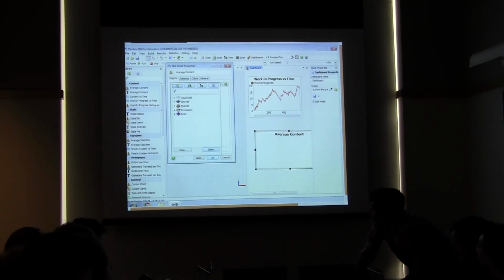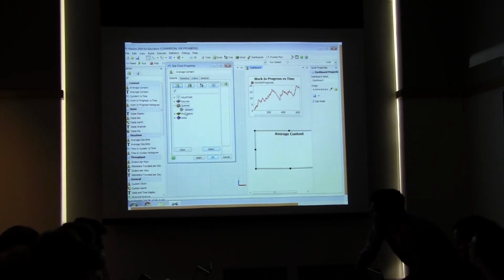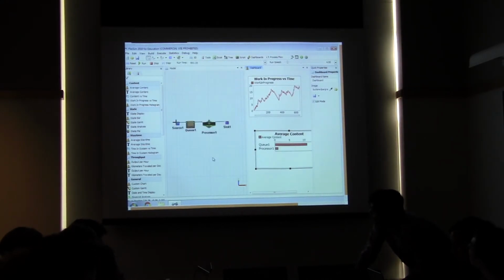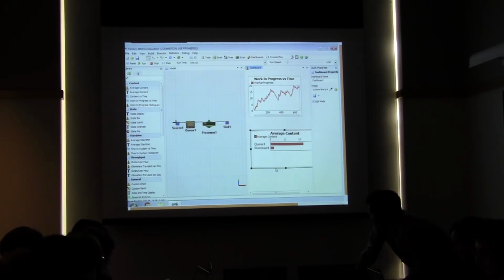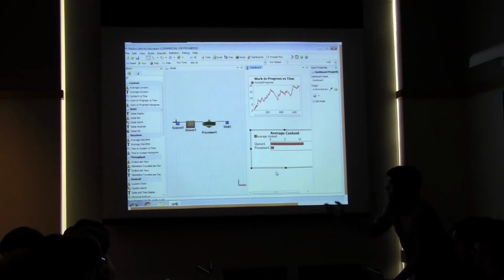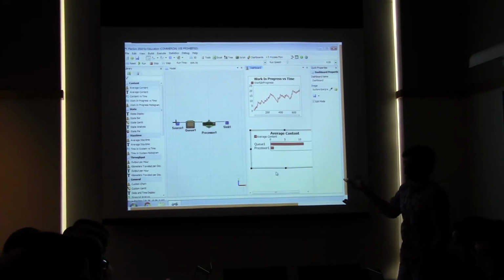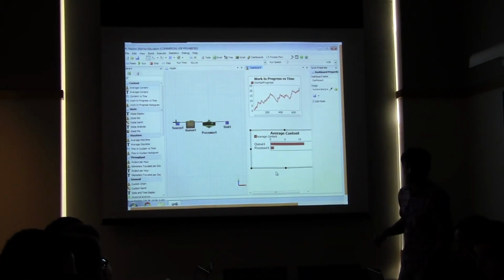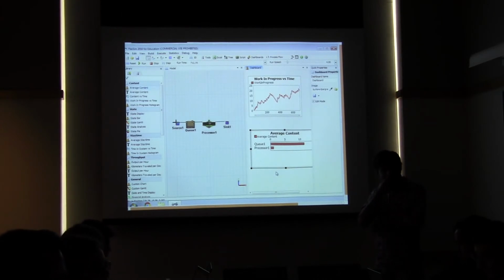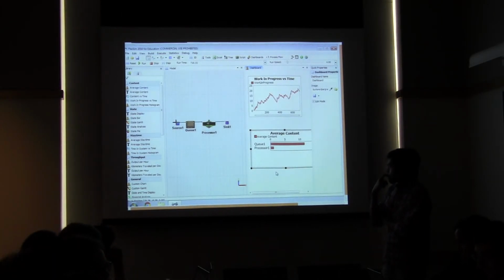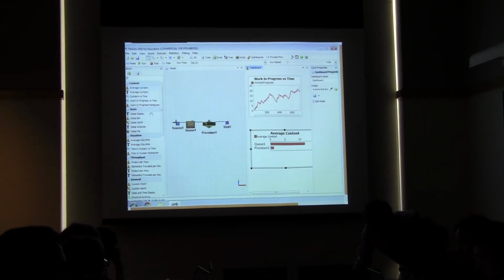So here, like you're saying, I go average content. In that case, I can select the queue. I can select number Q1. I can select the processor as well, and then select. Okay. So, showing the average content in the queue as well as the processor. In the processor, it will always be 1, obviously, because it's not processing more than one at any time. Oh, wait. What about the number in the queue as a function of time, just the way the work in progress is? Yeah, that's there. Oh, you can do that, okay. Oh, it's exponential.